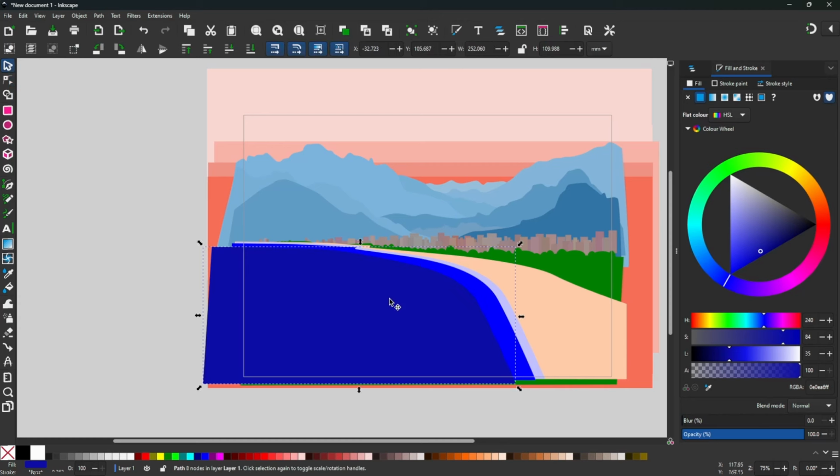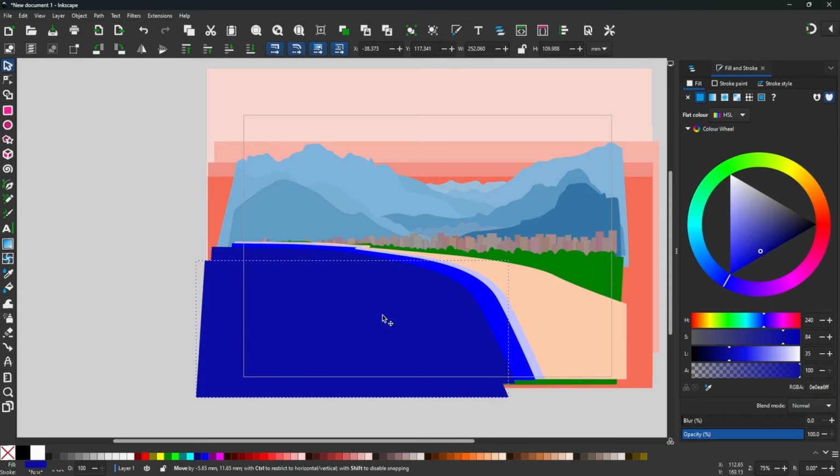I'm going to press Control D again to duplicate. I'm going to move this one down. I want to start rotating these slightly. So if we click onto our, actually I'm just going to change the color so we can see what we're doing.